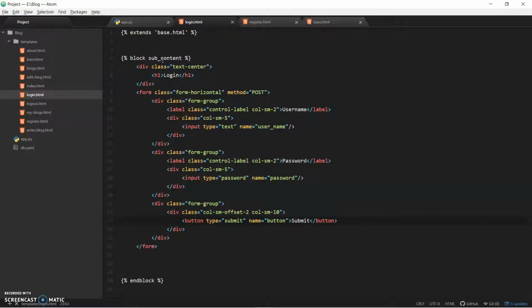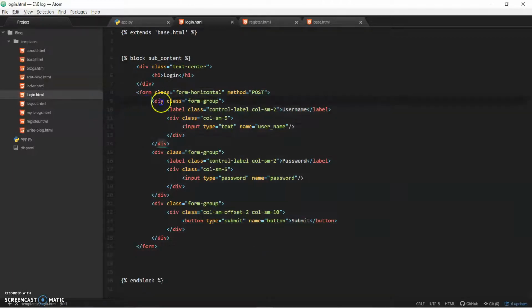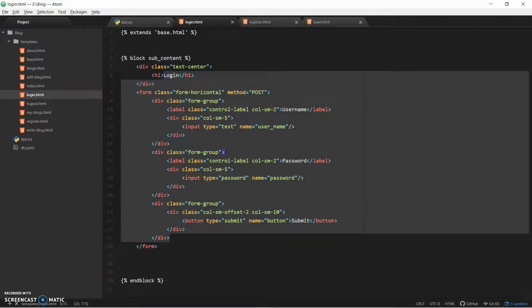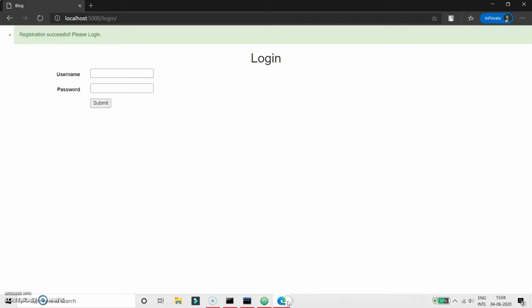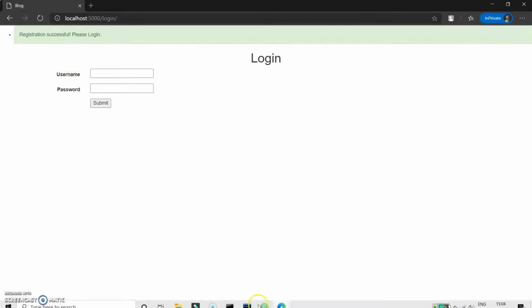Just as we have done for register.html, we have used the div tag and also the form and the class and the div form groups, and instead of first name, last name and every other detail, all we are needing here is username, password and the button submit. After you write this code, this page will appear for you. So what should we do after entering the details?